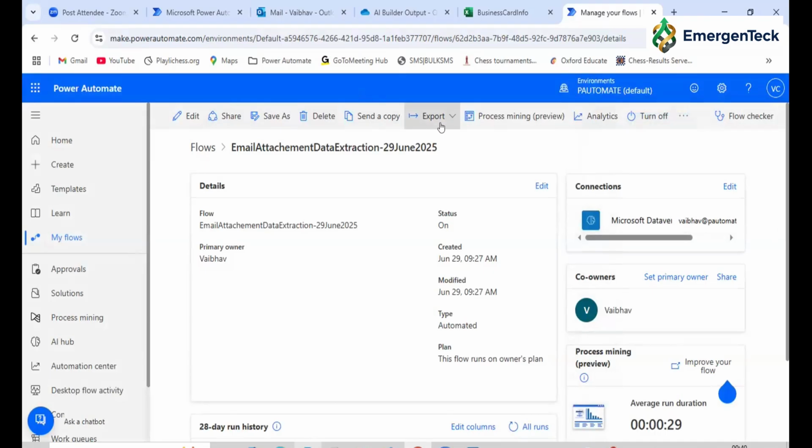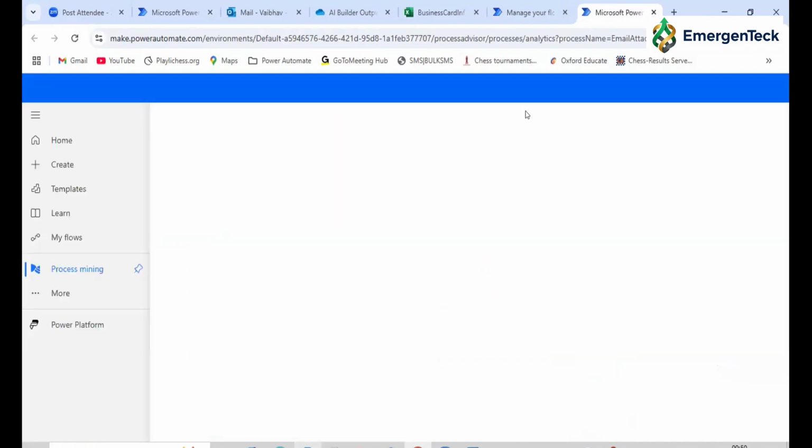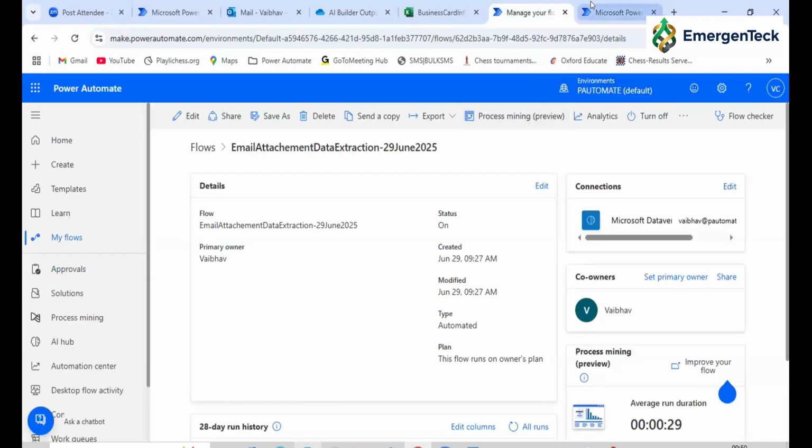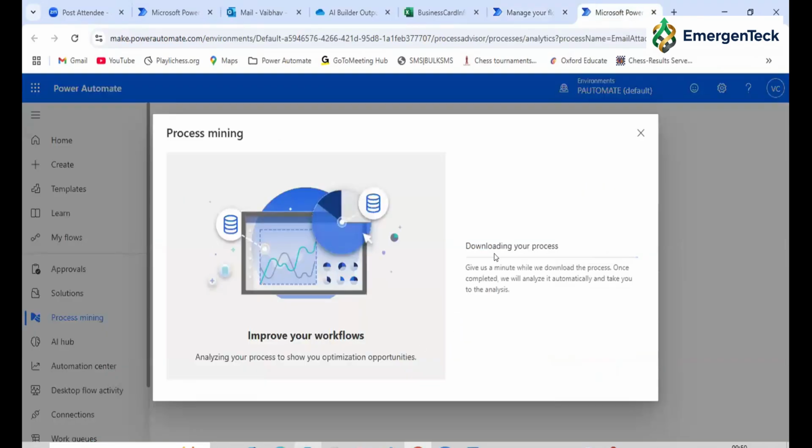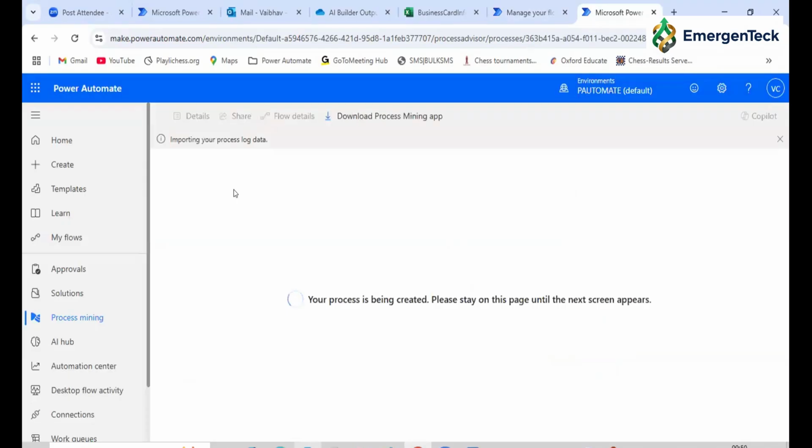And one more, this process mining: improve your flow. What exactly will it tell us, will the overall runtime get improved in process mining? You can see on the left hand side this process mining. We'll see here. You just click on the preview. Whatever features you can see here in the preview, it's still evolving, so there may be a chance it may or may not work. Importing your process logs.